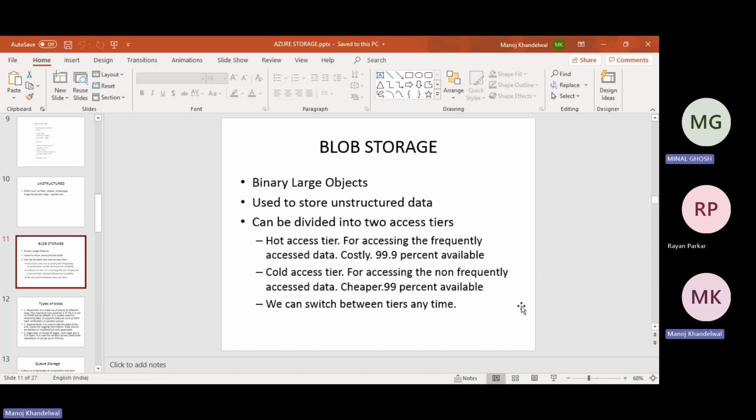Whenever you need it, it will come faster. 99.9% is immediately available. 99% means it will take some time to make it available. It won't be available immediately with the same speed. It will take some time, a latency period will be there, while accessing the data.